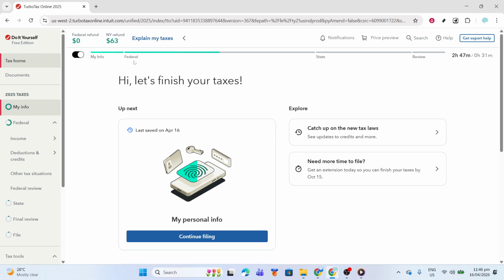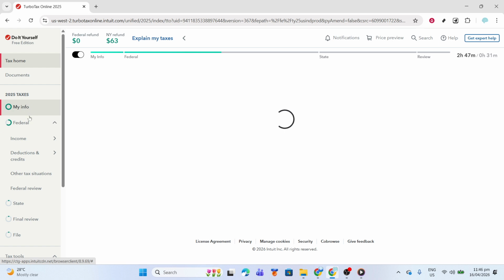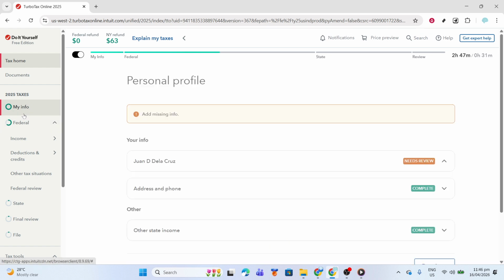I'll walk you through the exact flow so you can get it done with confidence. Start by logging into your TurboTax account. Once you're in, look for the button that says Start or Continue Your Return. This takes you back to where you left off, or begins a fresh return if you're just getting started.